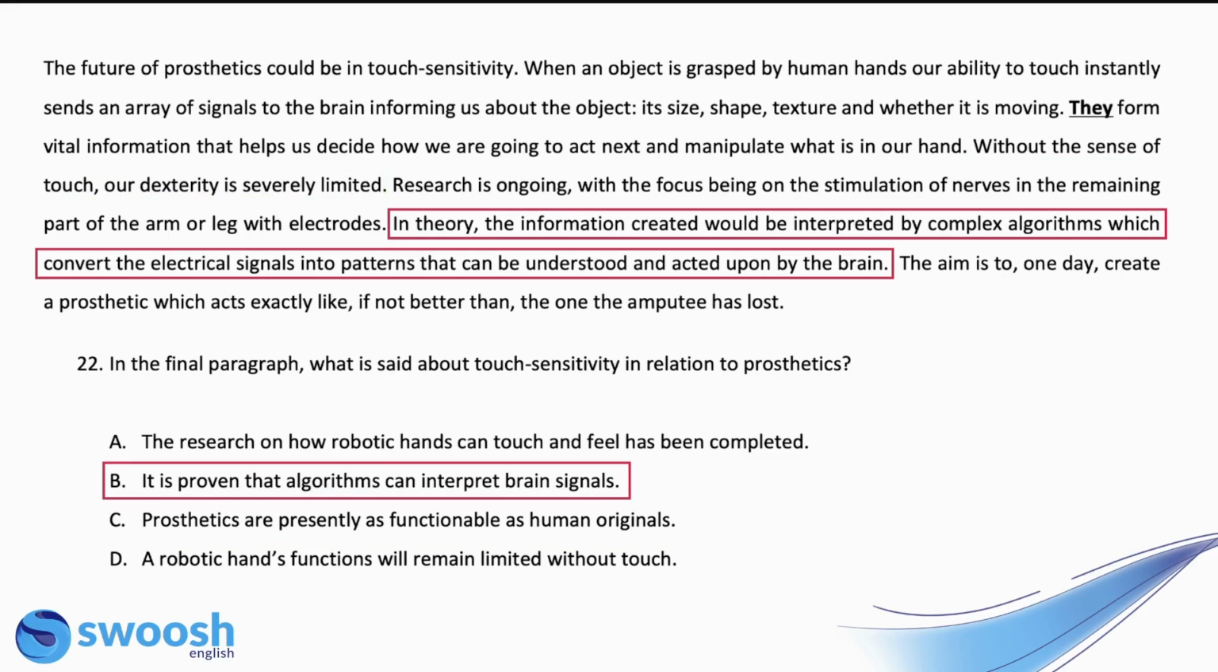Option B, it is proven that algorithms can interpret brain signals. Now this is a distractor because if you go to the text, you'll see that the word algorithms is mentioned, and it also talks about brain signals. But on a closer inspection of this sentence, we can see that it's saying in theory. So whereas the answer option says it is proven, the text actually contradicts this because it says in theory. So once again, we've got some words or phrases from the option, but it's not actually the correct answer.